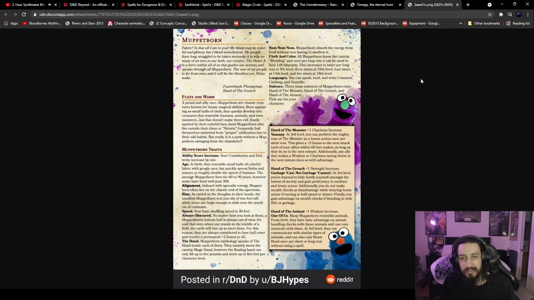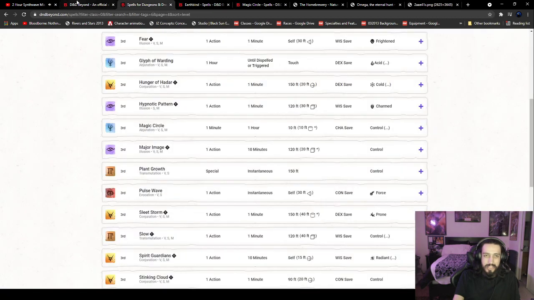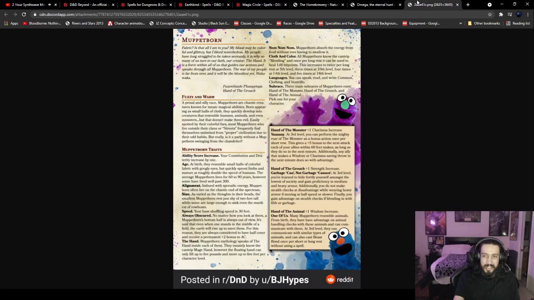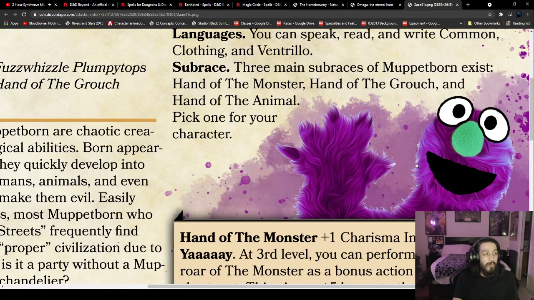And subrace: either hand of the monster, hand of the grouch, or hand of the animal. Pick one, and it points out their subrace bonuses. Monster gets +1 to Charisma, grouch +1 to Strength, and animal +1 to Wisdom. I like this, though I would definitely say no to this. Just Muppets, I am not a big fan of. However, there's definitely a homebrew out there that will have a home for these.